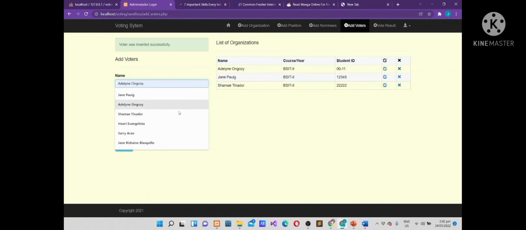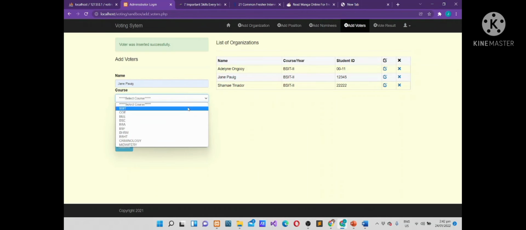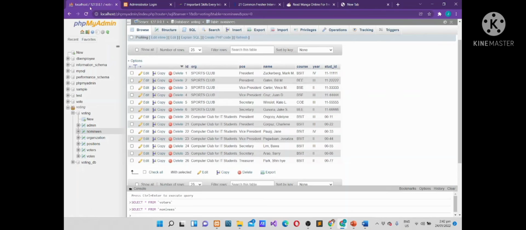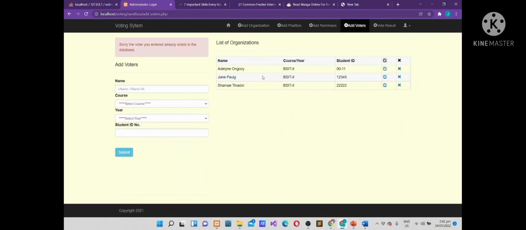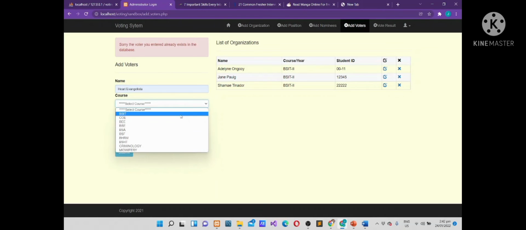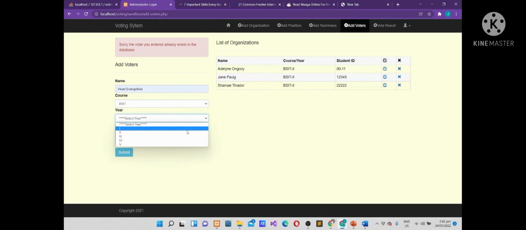Next is the name. Let's input Jane Pawig, BSIT, together with the course. Let's see if the information is correct. Okay. Then the student ID number. Click submit. So the voter you entered already exists in the database. So let's try another information, another name. Heart Evangelista together with the course, year, and the student ID number.